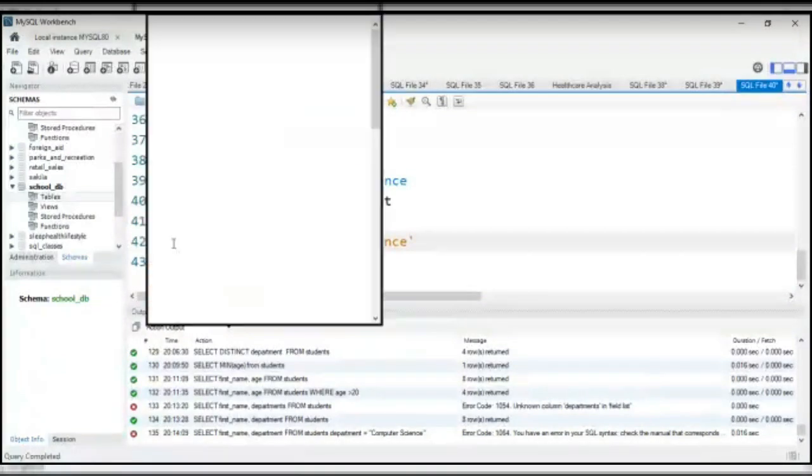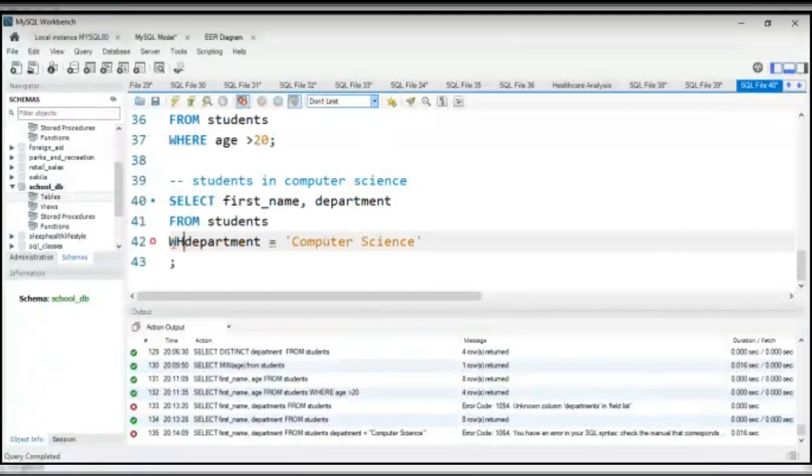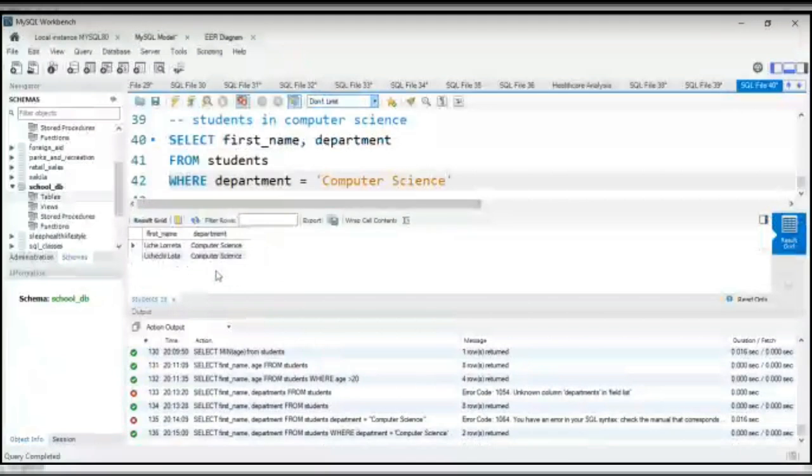So we just spent how many minutes? Because we don't, right away, just the department. So that where clause was the whole issue all along. So where department is computer science. We run this and we just see that the two people that are in computer science are Uche and Uchechi.